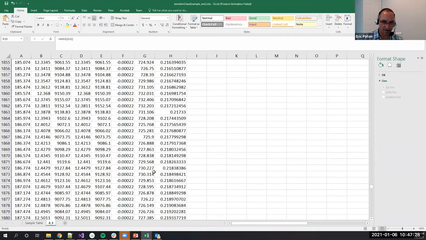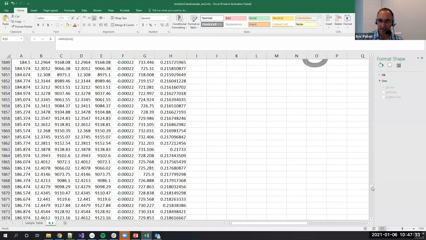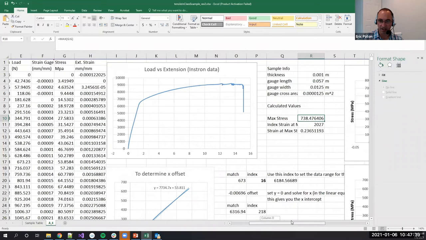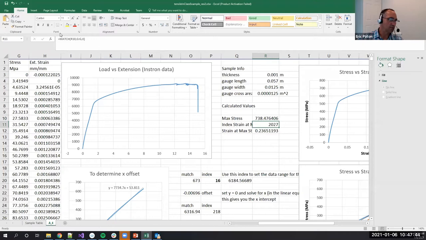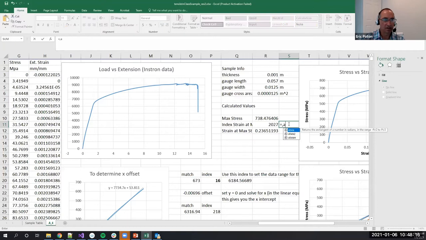It's kind of hard because it jumps all over the place. It's kind of hard to find out where that is. So I would say if you're looking for efficiency, because we're all engineers, you can use a formula called match in Excel. And all that's doing is it's going to search for that value of 738, and it's going to spit out the row number that's associated with that value. And then once we know the row number, we can then easily get the strain value.